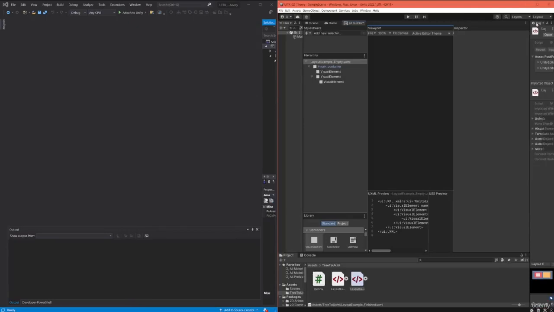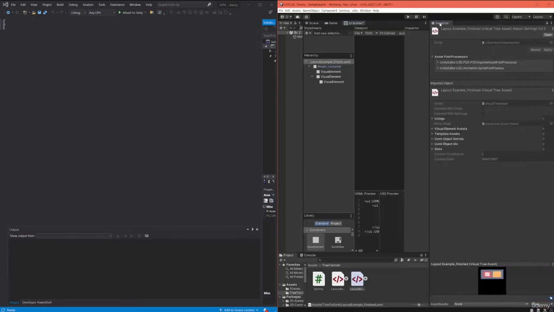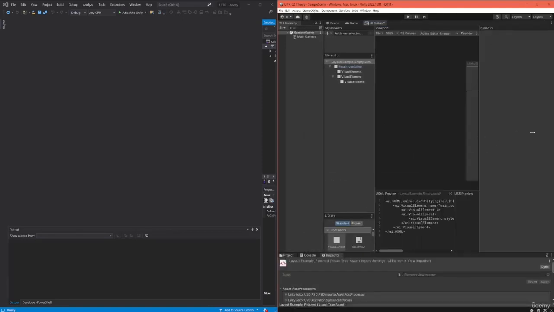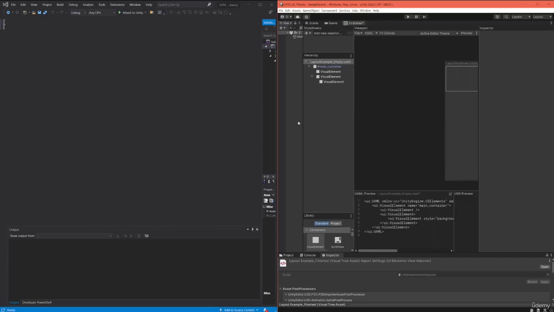You can see here on the right hand side, I'm having my normal Unity inspector. This is just the thing that you have for all your game objects. I will put this down here so we have more space for the UI Builder. Still a little bit cluttered here, but that's okay.